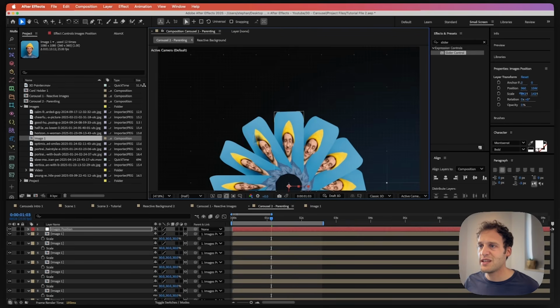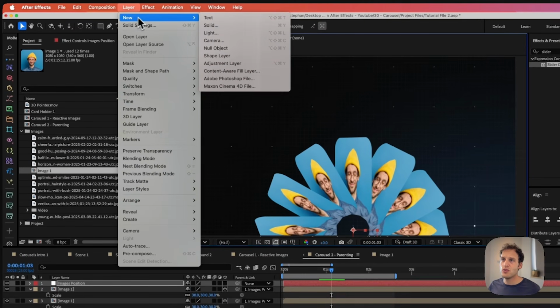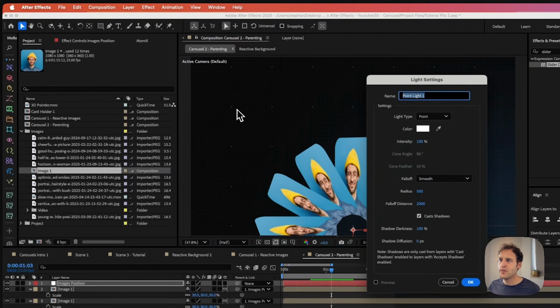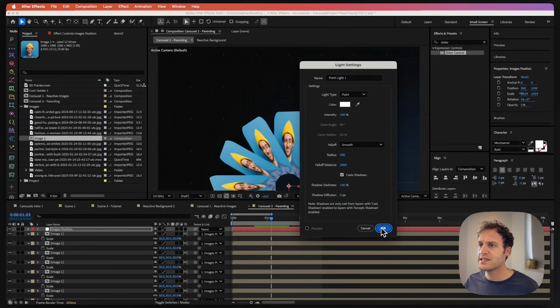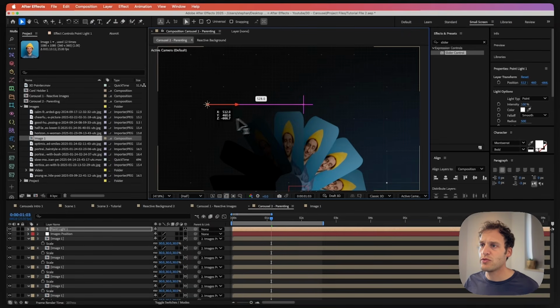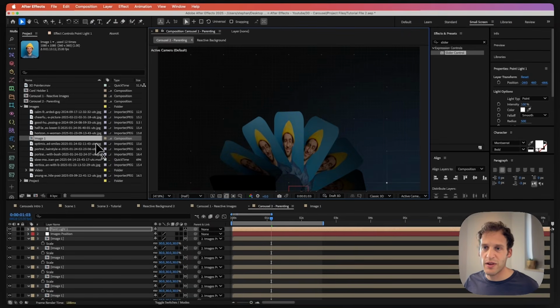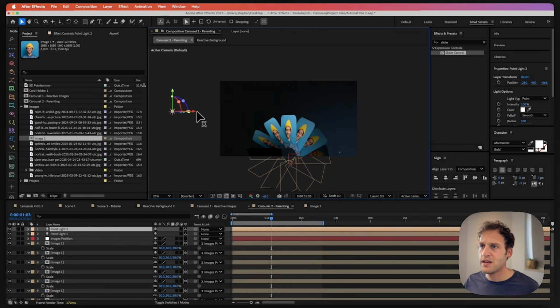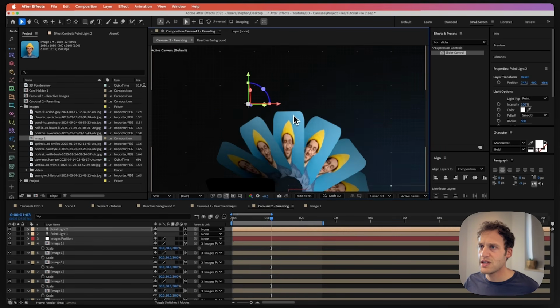As you can see, we have this nice rotation going on in here, but what we are missing is some light. To add some light, we're going to go to Layer, New, and add light from here. We're going to use a simple point light like this, press OK, and then we can move it around like this. We can duplicate this to add another one, and we're going to move that to around there and reposition it until it looks good, basically.